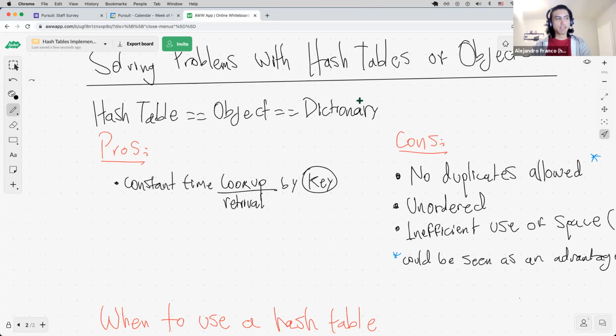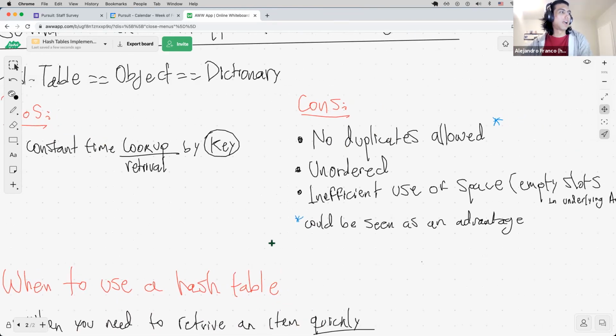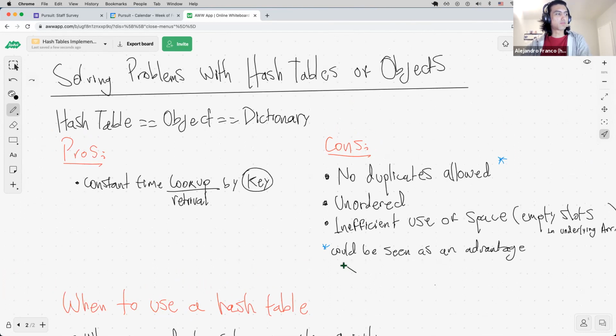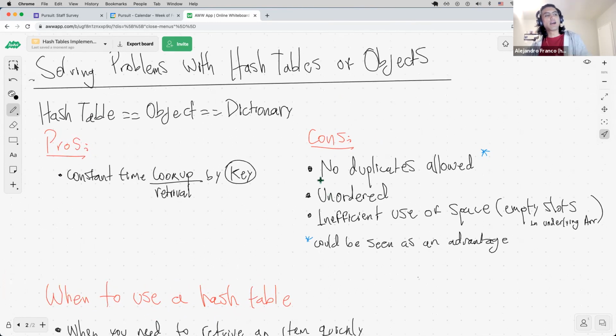Well, the main pro for hash tables is that they provide constant time lookup by key. You can get an element from a hash table in constant time if you have the key that is storing whatever you're looking for, and that turns out to be quite handy again at handling and implementing optimizing algorithms.